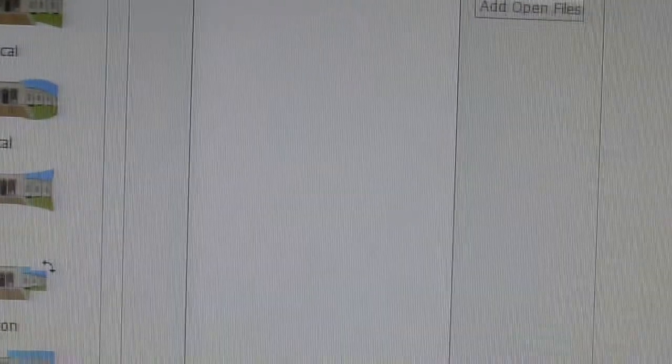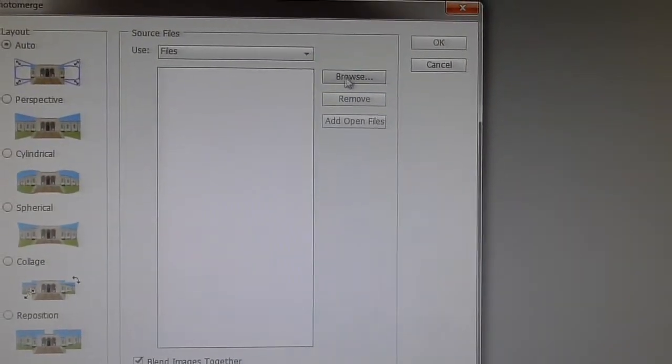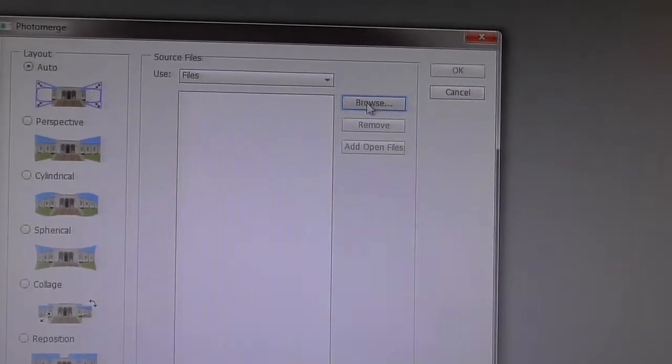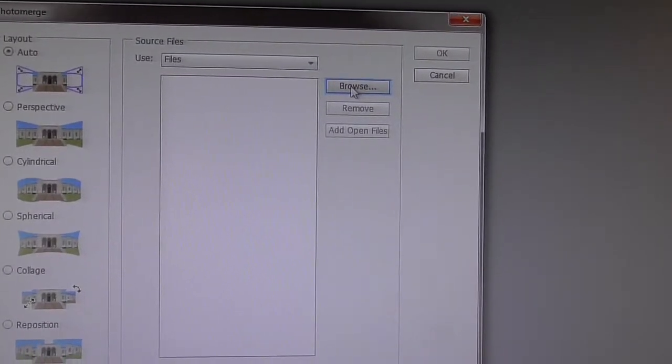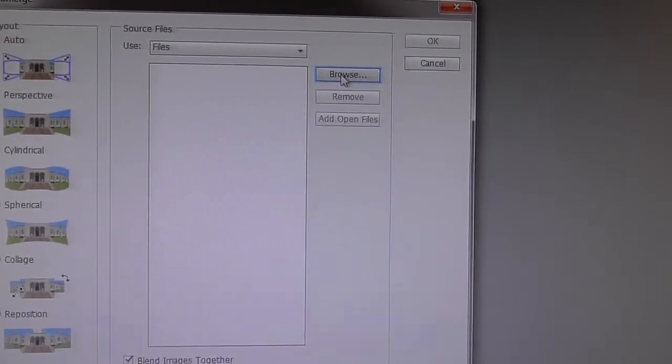Photo Merge is loading, and this is what happens. We get Photo Merge, and it wants me to tell it where the files are that I'm going to be using. So I'm going to click. All right, here we have Photo Merge that just loaded. Now it wants me to tell it where the pictures are that I'm going to be loading in, so let me click on Browse and load those 4 photographs in.